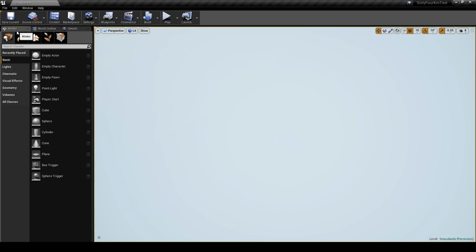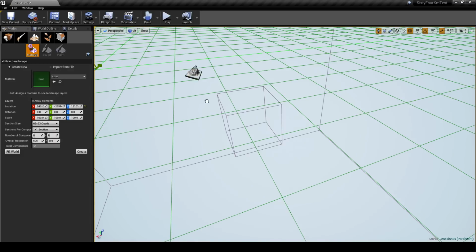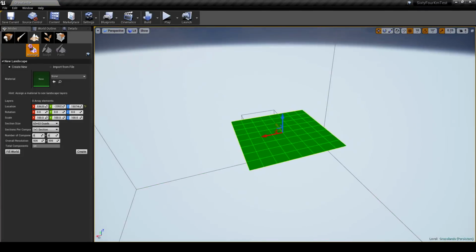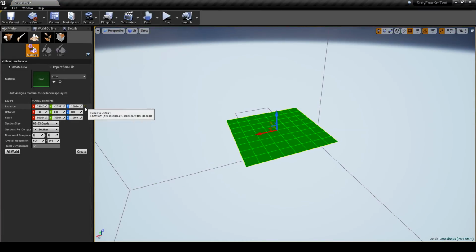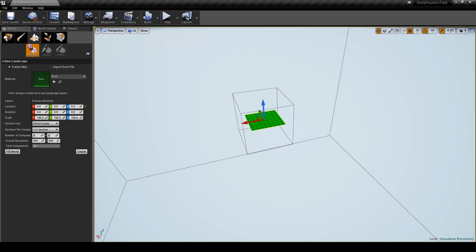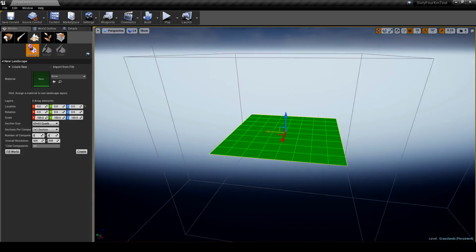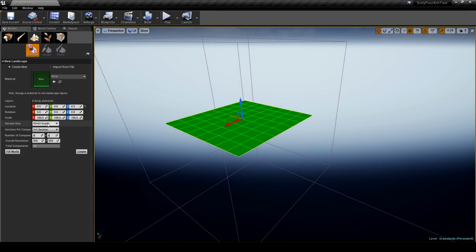Now I'm going to create a new landscape and drag and drop that into the scene. The first thing that I'm going to do is make sure that I reset the location of the landscape so that the origin is in the very center of the level. This is a very good practice because in 3D, animations and other movement gets more accurate the closer it is to the origin. Now, I'm going to make the terrain even bigger by increasing the section size to 255 by 255 quads.